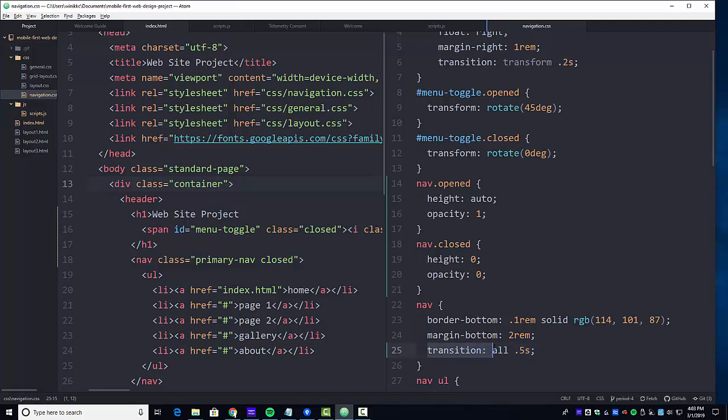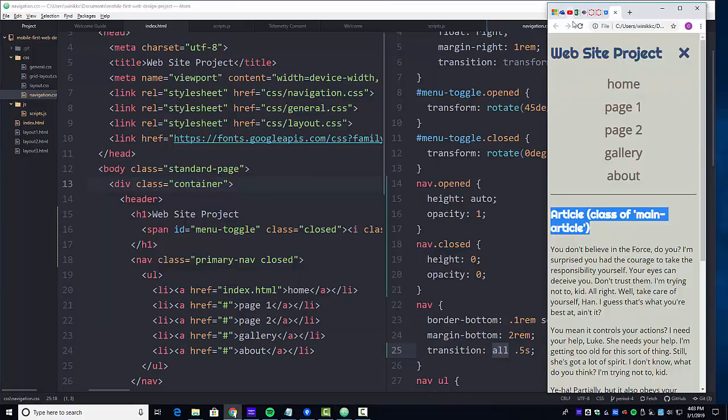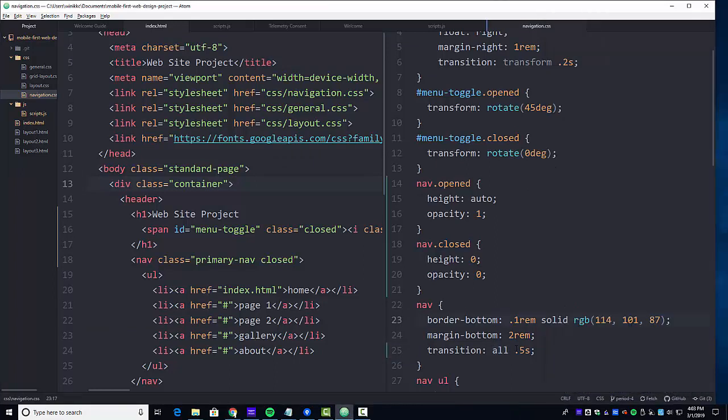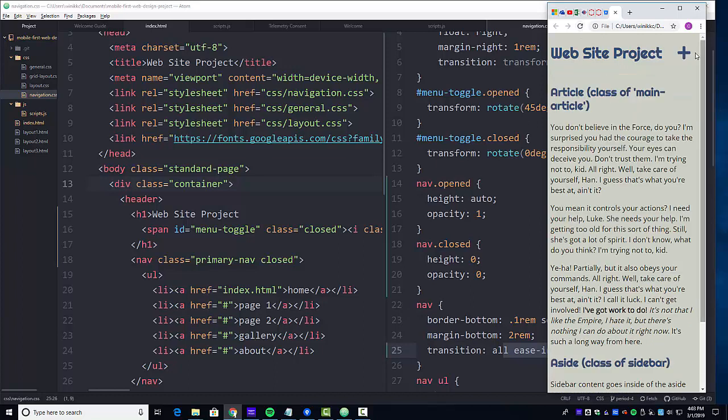Now, the idea here is transition means to transition between these items. We say all, which means any item that's applied. If it gets changed, we're going to animate it 0.5 seconds. So we're going to save our changes, hit refresh, and here we go. Still a little bit fast. We're going to try something called ease in. Make sure there's a space on either side. Hit refresh. Click.